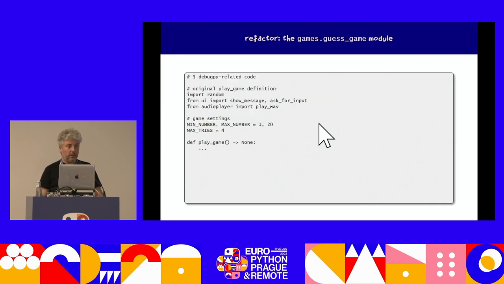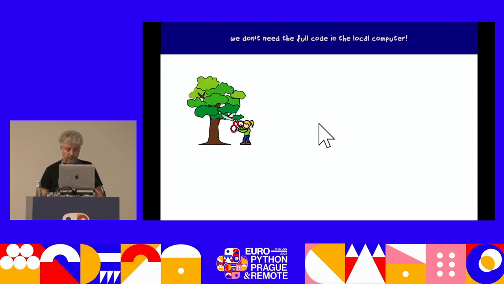And the guessGame.py file will look like this. This is all that we need to set up the play game function, and the play game function itself. So in the local computer, we don't need the full code. So we can change the path mappings in our local computer to match the way that each side sees the code. You will understand this later probably. The point here is, in my local computer, I will open the games folder where the guessGame.py is, only that folder, the games folder, that is the folder of the package.